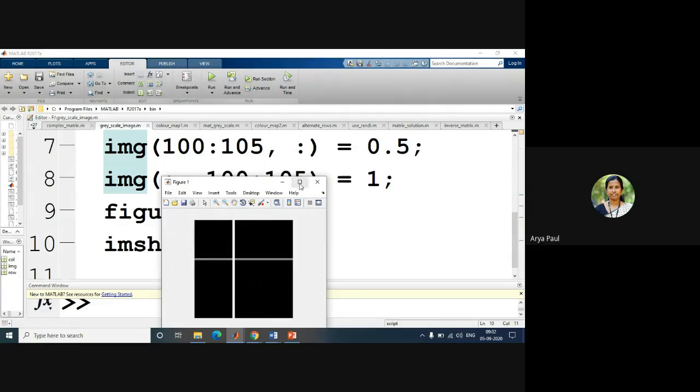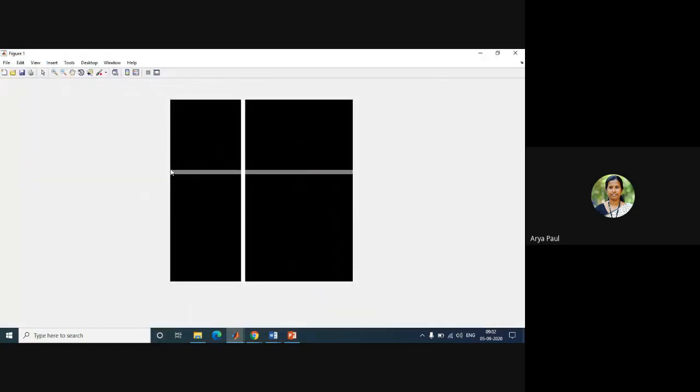Okay, so 100th to 105th row. See here, this is row 100th to 105th row. I am making it as 0.5. So this will be a color in the middle of black and white. Okay, 100th to 105th row. Again, 100th column to 105th column, I am making it as 1. So this will be complete white. 100th column to 105th column, I am making it as 1. So this will be white.